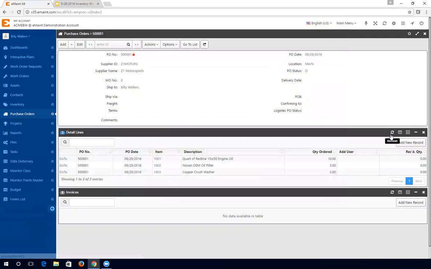If we close it up and refresh our related table, you'll see that our received quantities have now been maxed out on both the filter and the washer, but we've only received half the quantity of the quarts of oil. So if we need to go ahead and receive the remaining parts of our purchase order, we just head back over to the Actions Receive option.